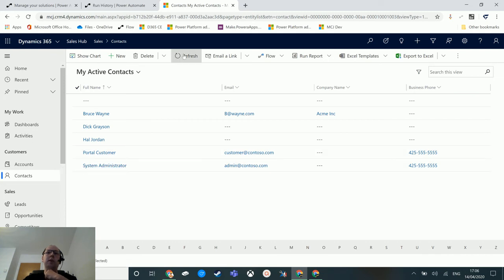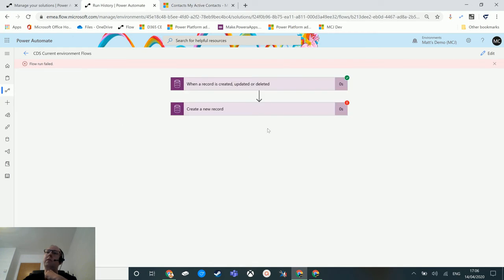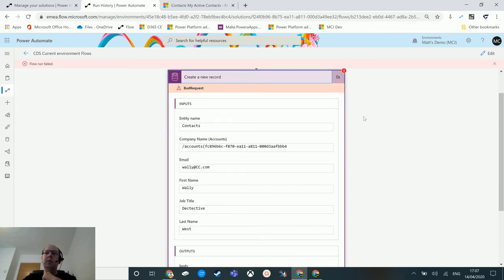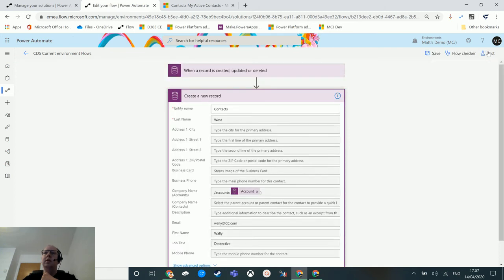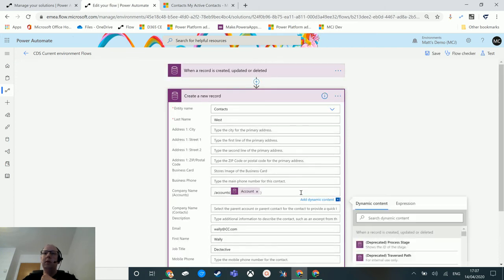And if we refresh, or we go back to our flow. Flow run failed. That's interesting. So why did this fail? Ah, so it removed the bracket at the end of my thing. That's weird.